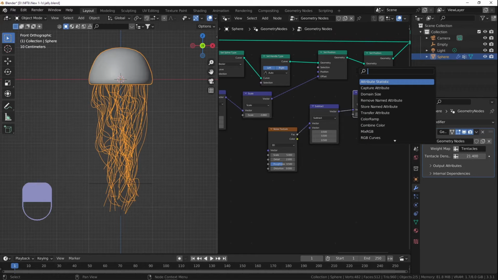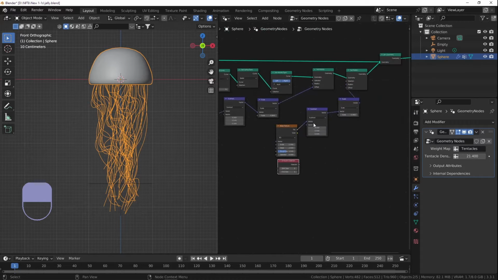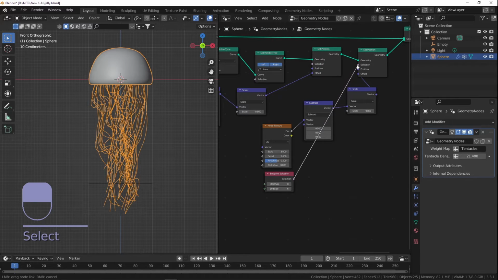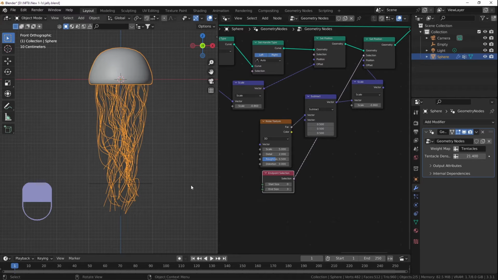So I'm gonna add an endpoint selection once again. Set the start size to 0 and the end size to about 6 or 5. We have 9 points, so this will work. Selection to selection. So I only want this to affect the endpoints of my curve. So I can move this to, let's say, 3. So it only selects the last 3 points of my curve.